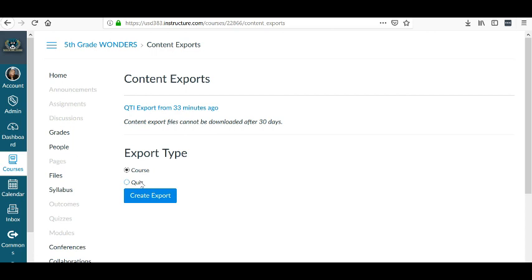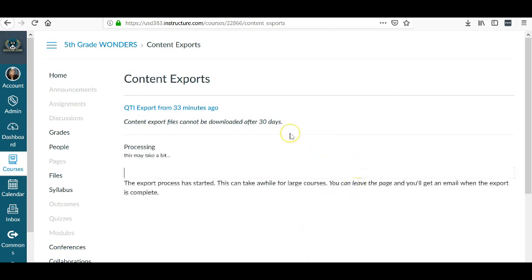If I wanted everything in the course and I wanted to take a course that I've taught before and bring the whole course over, I would choose everything and choose course. But let's say I just want some of the quizzes or some of the material. So I'm going to choose either all quizzes or some of the quizzes simply by checking or unchecking this checkbox. I'm unchecking it so I can have the option for what I want, and I'm clicking Create Export.